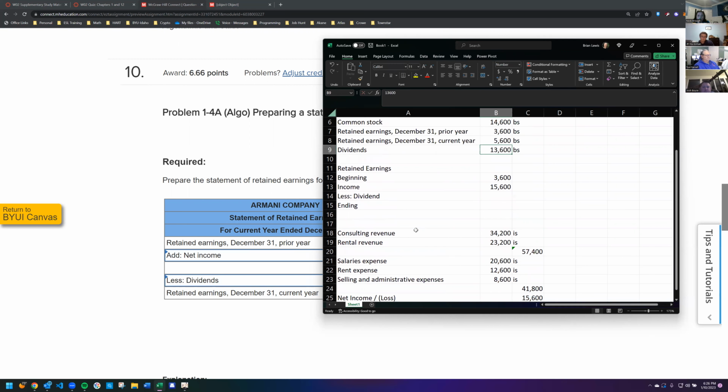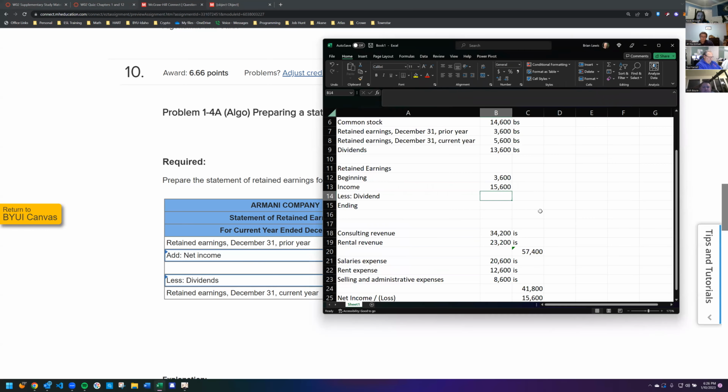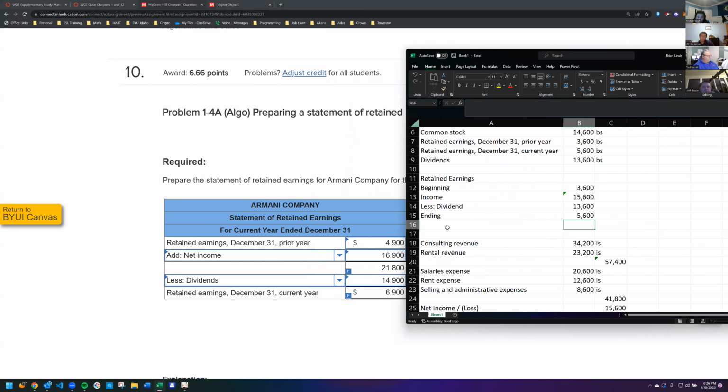Your dividends, which I think they're going to do as absolute value numbers because they're minusing them. So we'll just do the same. Let's call this dividends right there. And then what we have to do is take the beginning plus income minus the dividend. Sorry. So that's our number. Okay, now if we compare that to what we have over here, I can move these things around a little bit. There we go.